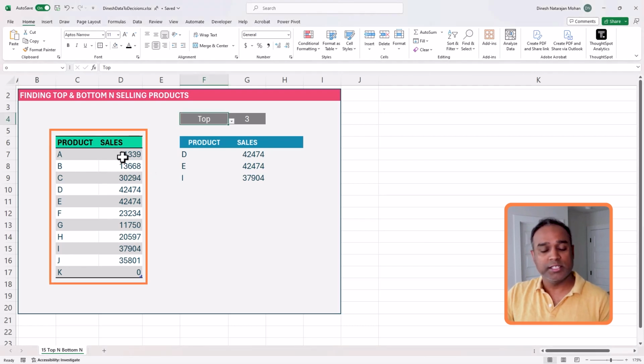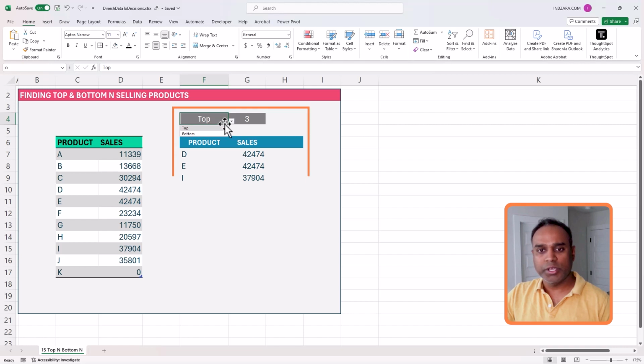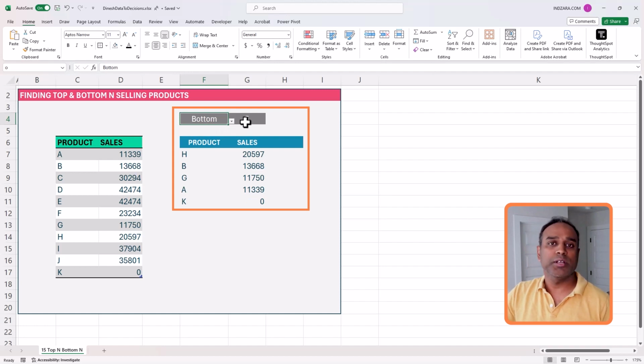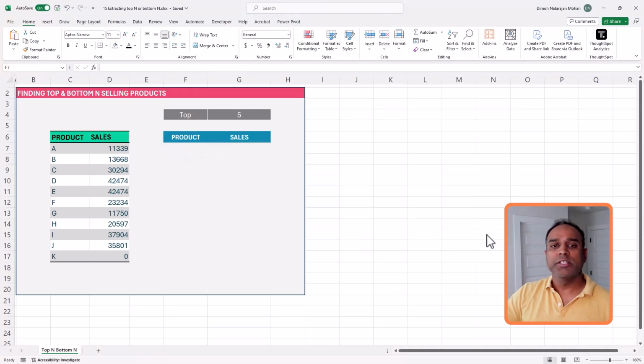Just to demo what we're going to build here, you have a list of products and their sales, a very simple data set. And then we would build something where I can see the top five products by sales, or I can do the bottom five products by sales, or I can also customize my N. So top N or bottom N using simple Excel formulas. Let's get started. So let's start with this worksheet where I have the raw data.